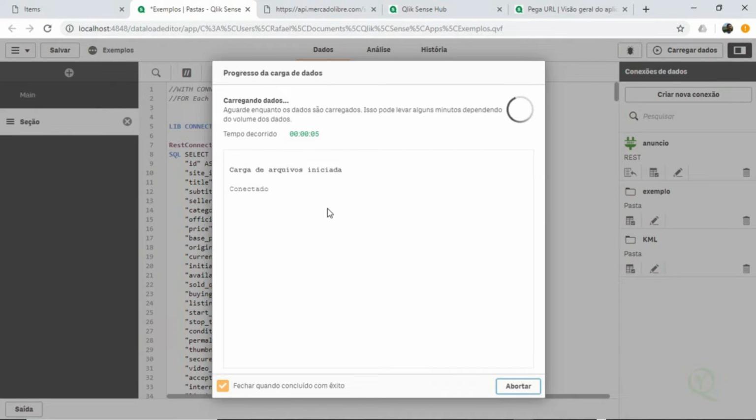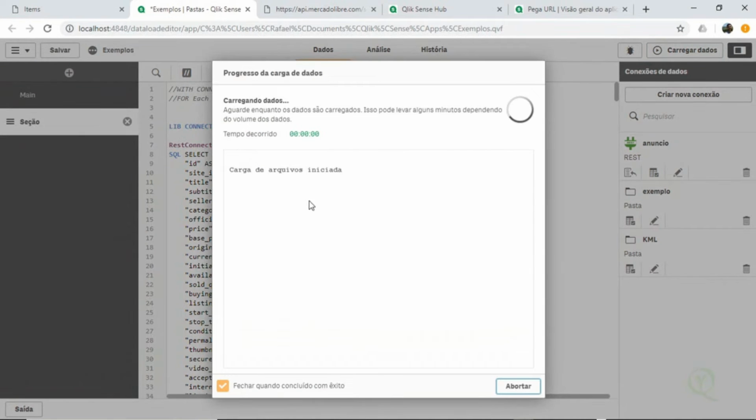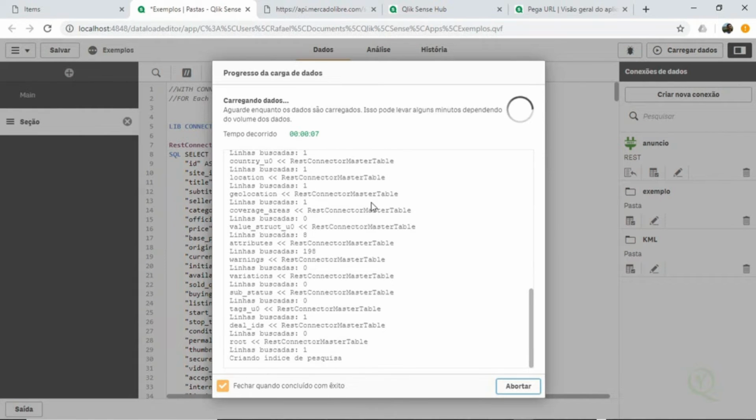This error is happening in a new version. I believe they will release a new version soon to fix this error. Right? I'm using a beta version without any fixes. Okay, it loaded the data.